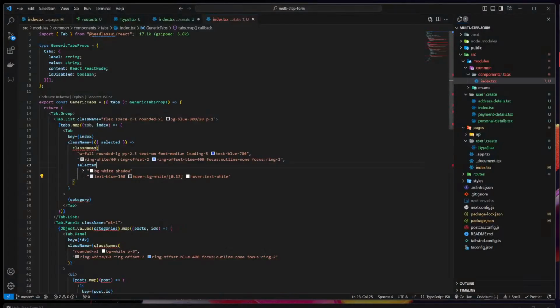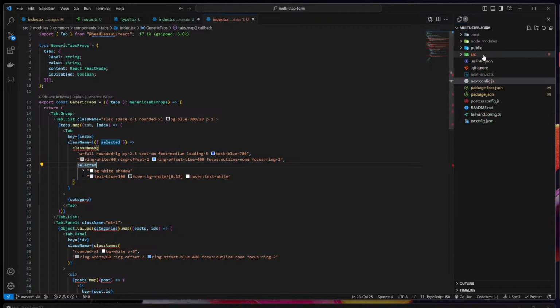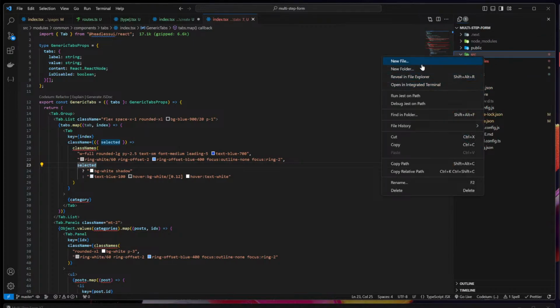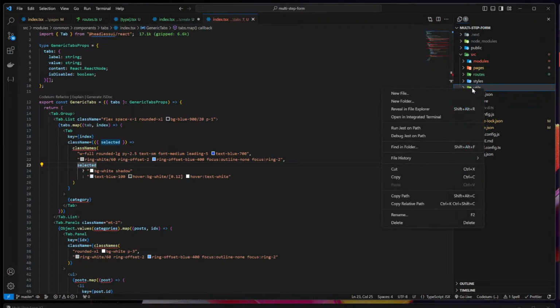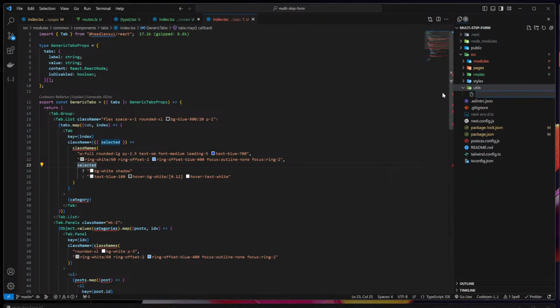You can just copy this. I'll also explain what it does and everything. Just create a utils folder because it is a utility. It will be used throughout our app because it's Tailwind.